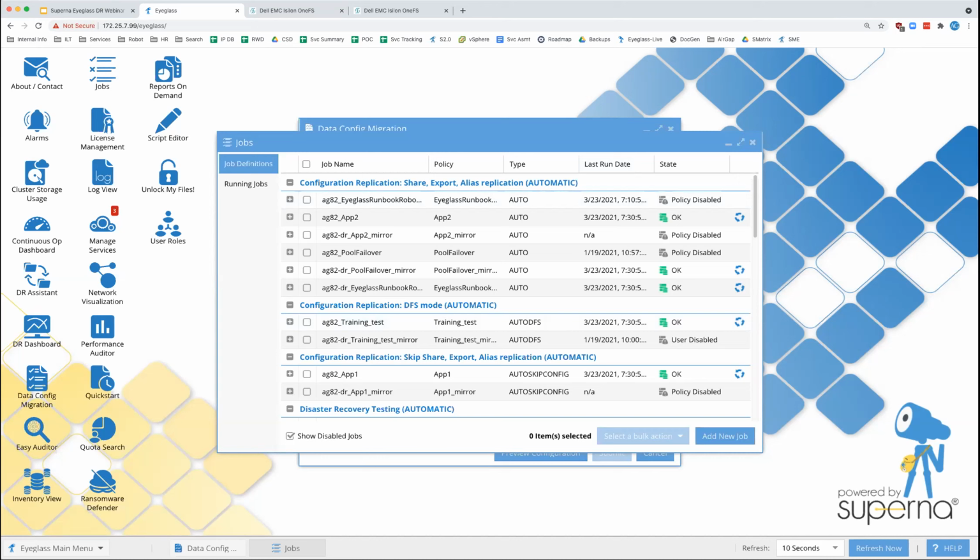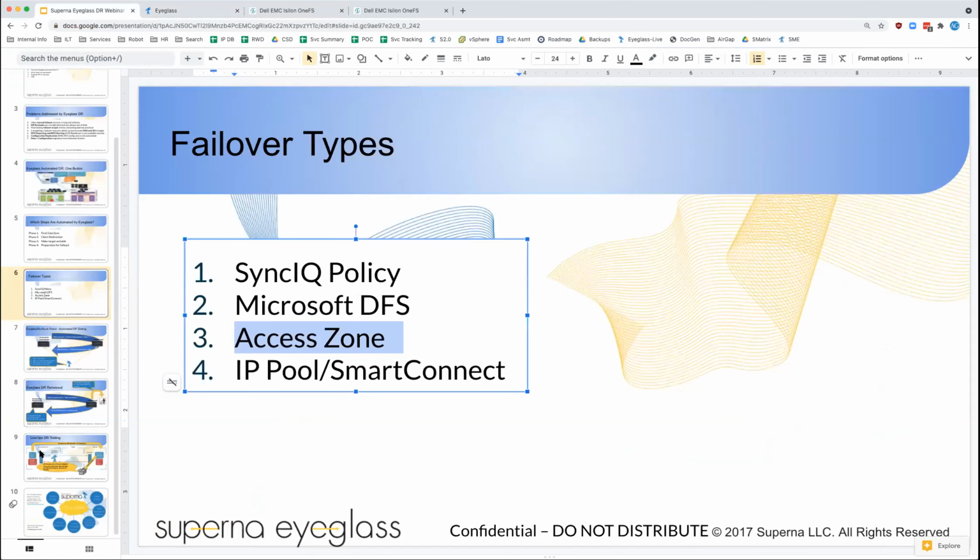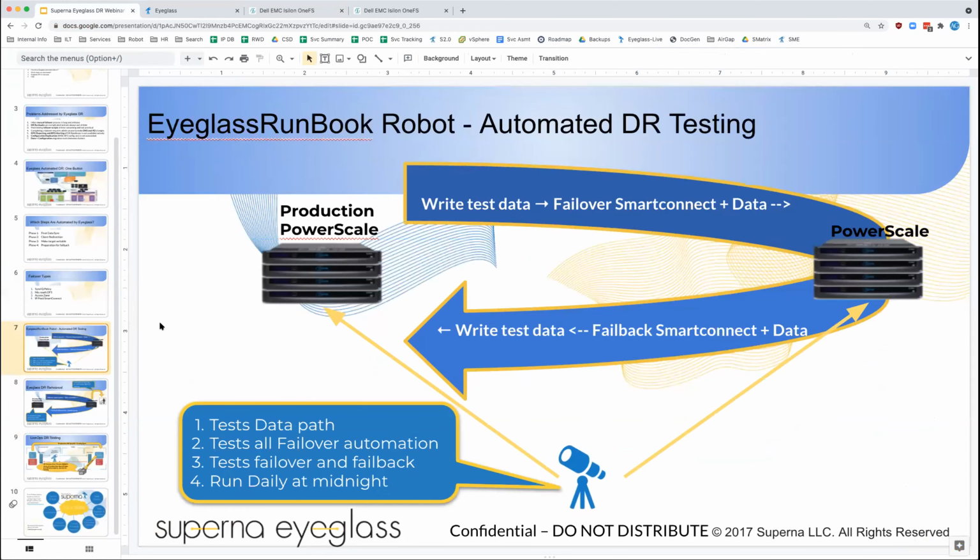Can you run the failover in an audit mode to see what will happen with a given failover method? Not really. I think the best way to do this is to test with the Eyeglass runbook robot. That was the failover testing tool that I mentioned briefly here. You can set it up to failover between a pair of clusters in whichever failover method you want. So let's say your production is configured for access zone failover based.